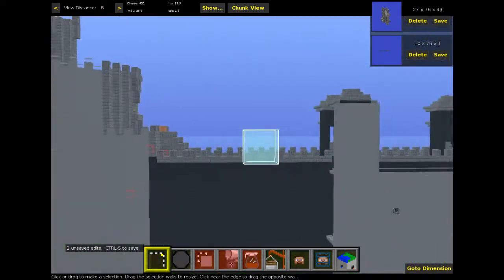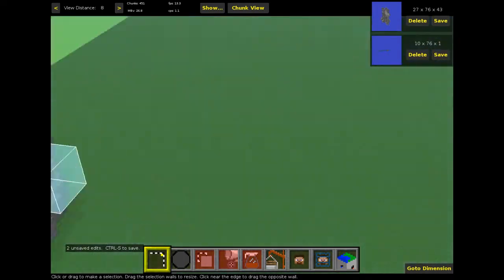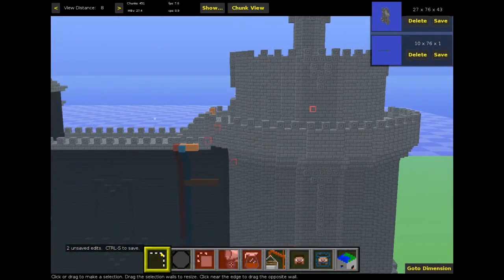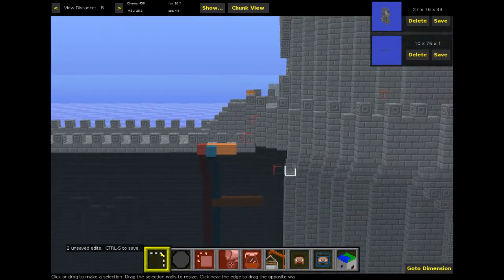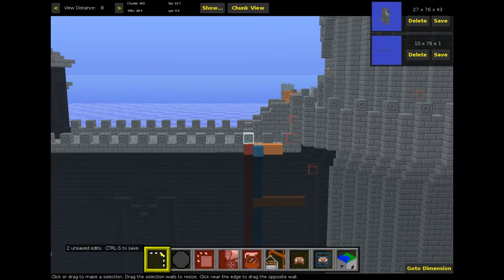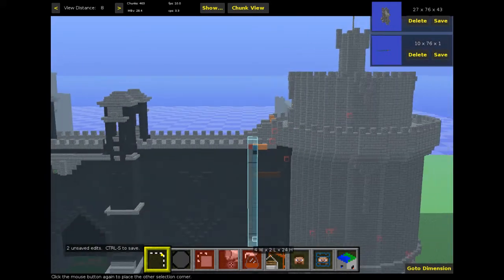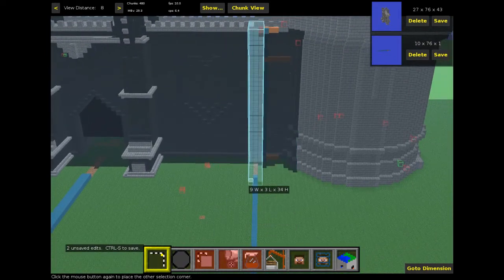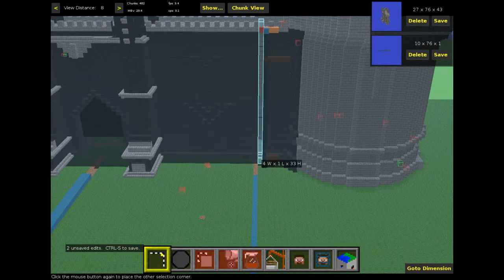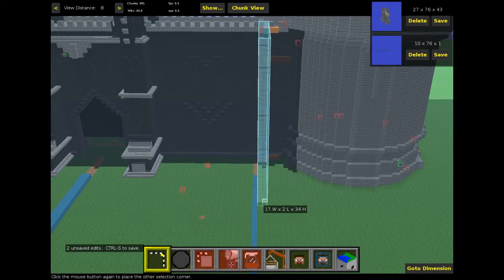So what we could do, technically speaking, is move this whole section of the wall all the way off into the distance there, and move it across one block. Let's see how easy it's going to be. So we need to select from that to there. We'll come out a bit, obviously.